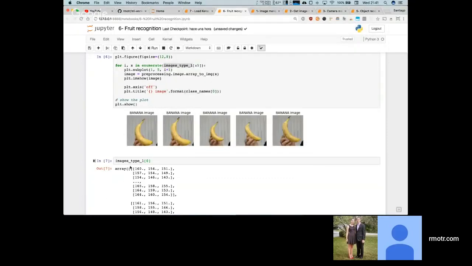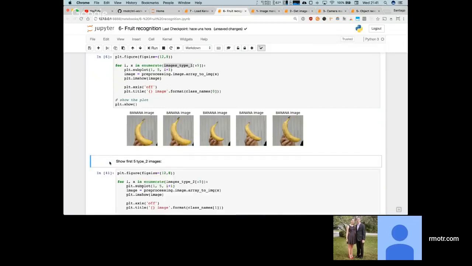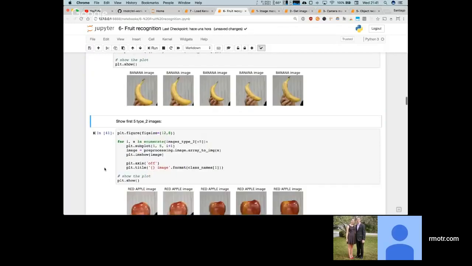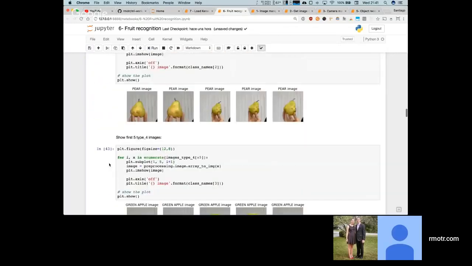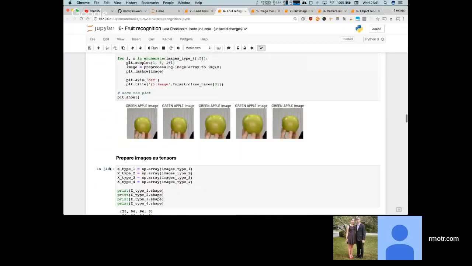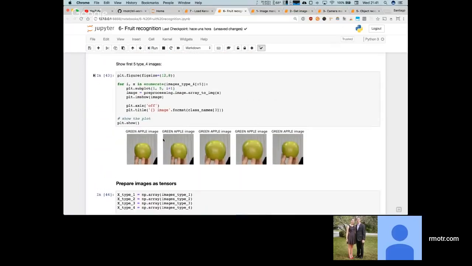So again, it's loading all the images and turning them into these arrays that we showed in the first notebook when we were explaining how images were composed digitally. Here we have type 2 apples, pear is type 3, and a green apple is type 4. So we're loading these images. Step 1 was creating the images and saving them locally. We are then loading them, reading the images here.